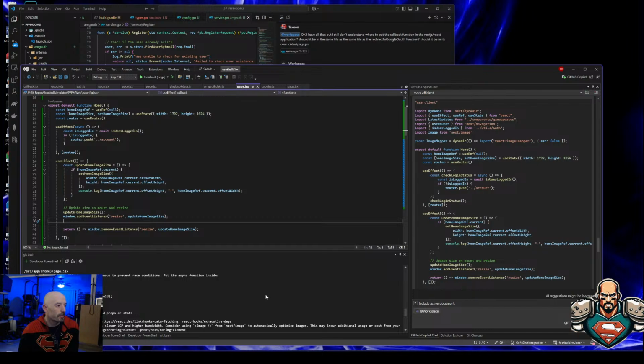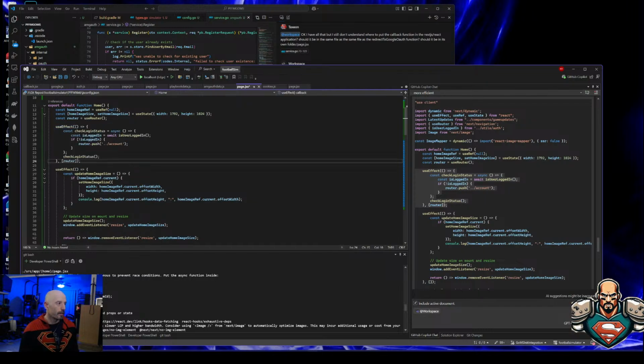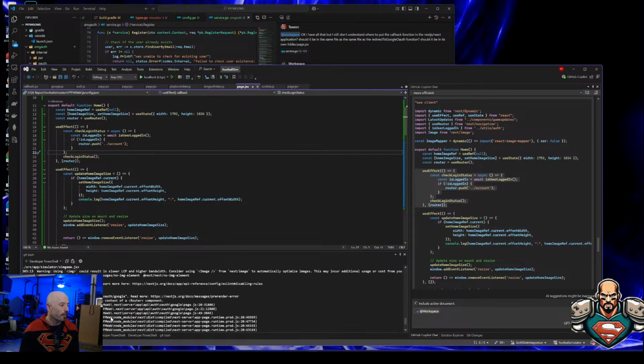Callbacks are asynchronous to prevent race conditions. Put the sync function inside. Okay. Race conditions. So I have to put my async in the middle of the call. Interesting. Okay. Well, good to know. So the use effect can't have that. Interesting.